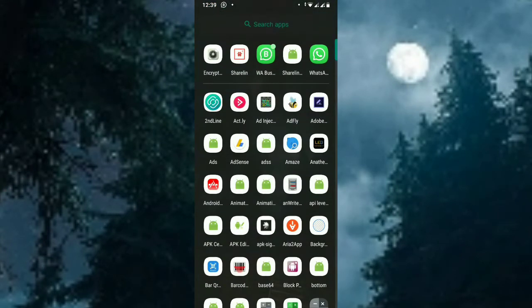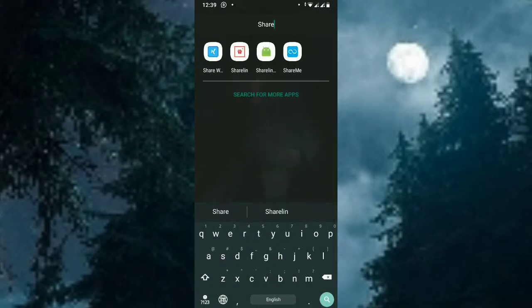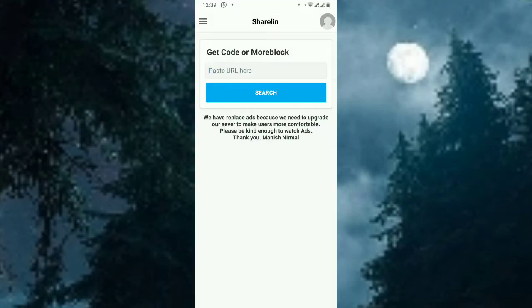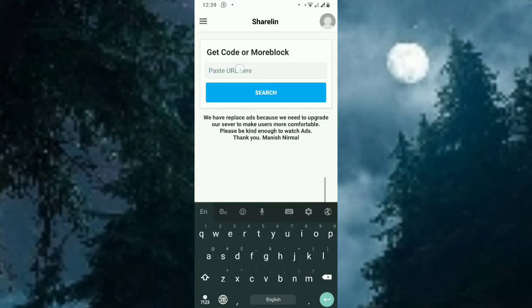So now go to Sharelin. If you don't have it, I will set the link in the description to download Sharelin. Download Sharelin and paste the code. I will send a share link in the description, so you paste that link also for the source code.